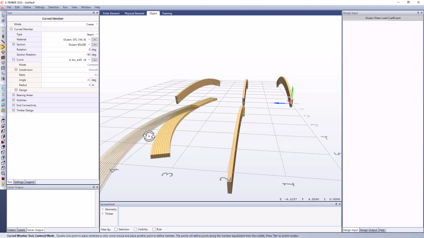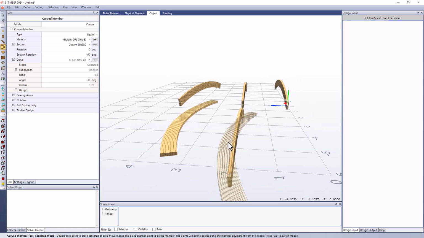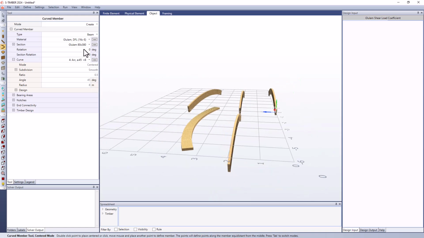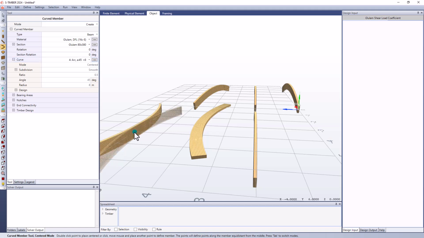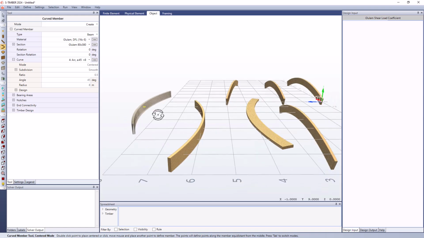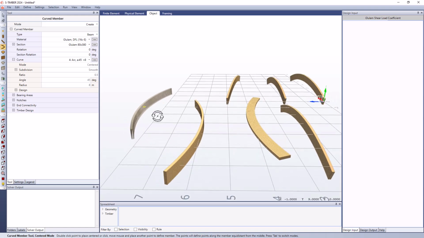However, if I want to do the same thing, but this time, rather than having a negative 90-degree section rotation, I'm going to go with a 0-degree section rotation. I can go with perhaps a less conventional approach where I'm actually curving this in the weak axis. And you can see what we're left with now. Again, something that might be a little bit different than what you would normally design with.